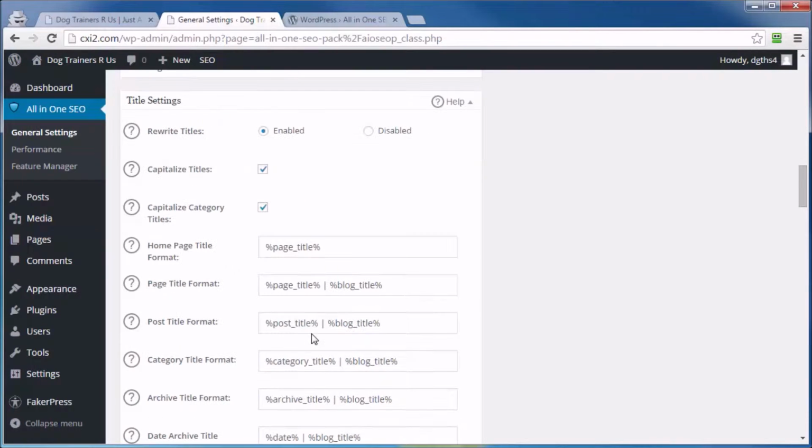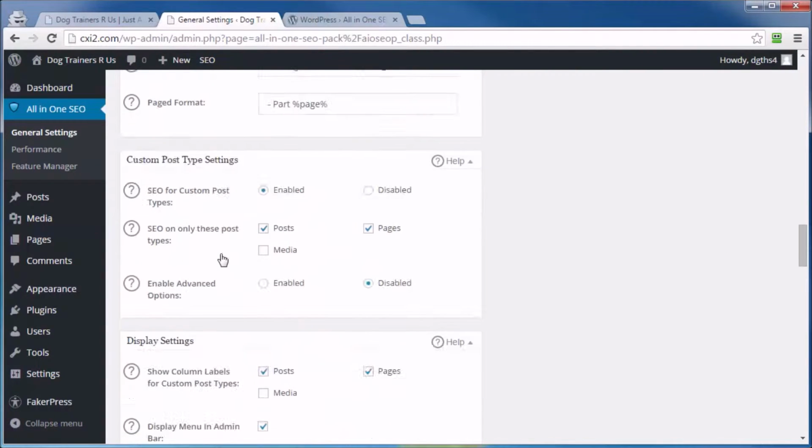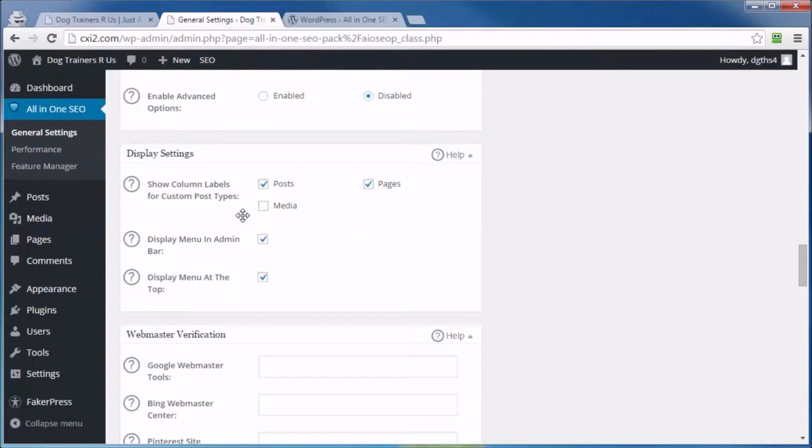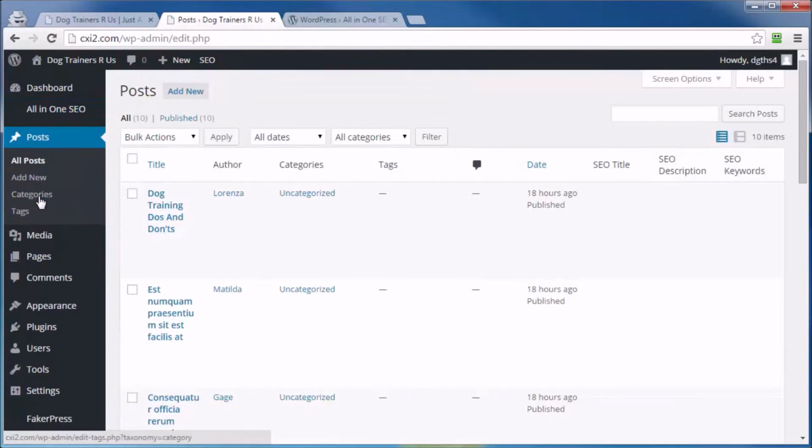But if you just scroll on down here, the title settings, again, the default settings are just fine. But if we come on down here to the display settings, I like to leave these as is, but just to point this out, if we were to go into the posts or pages page, that being right here, just click on posts or pages where it's going to display all of the different posts or pages that you have.